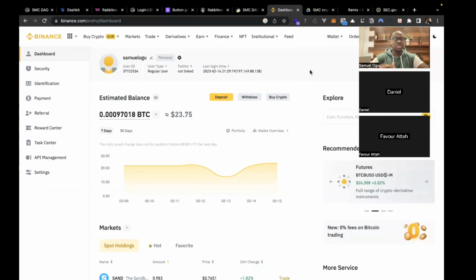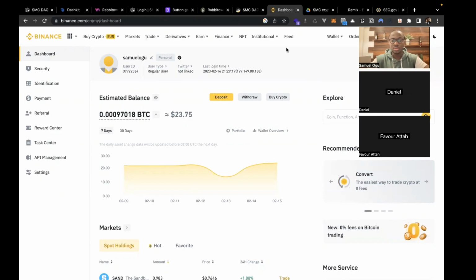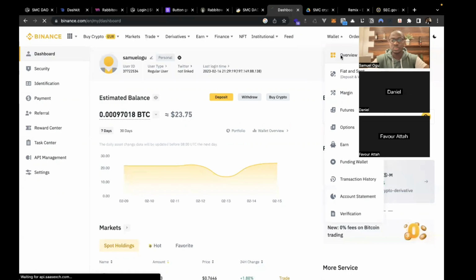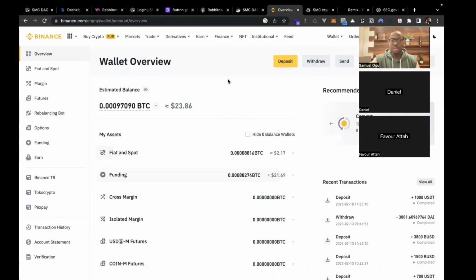In the last class we did a P2P, peer-to-peer trade, whereby we bought some cryptocurrency, BTC. So right now we have BTC in our wallet here. This is my Binance. Let me go to my Binance wallet. Today I'll be using the desktop, the Binance website and not the mobile app.